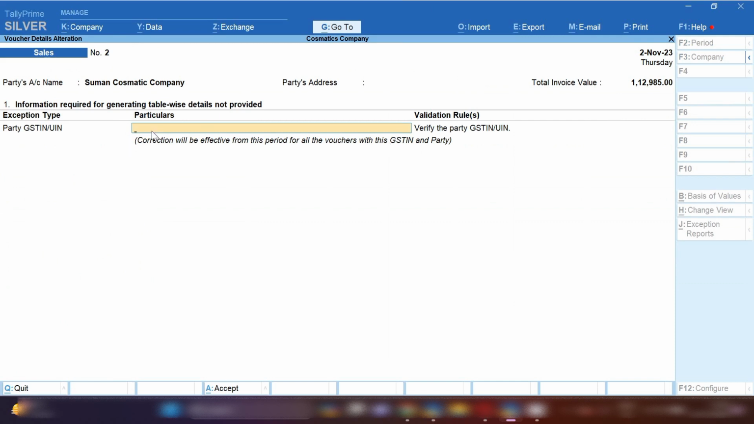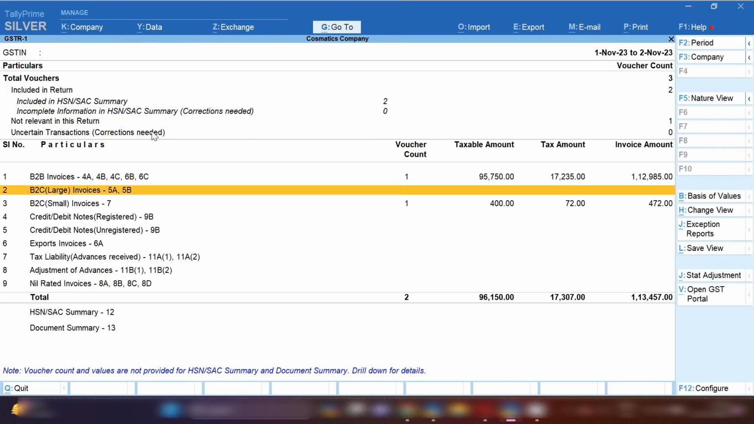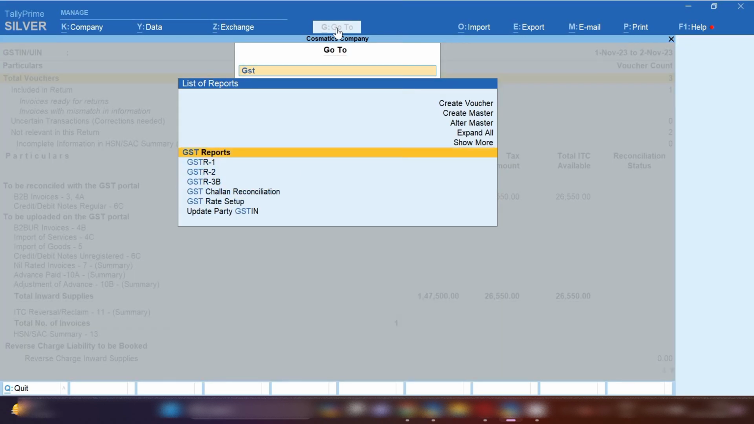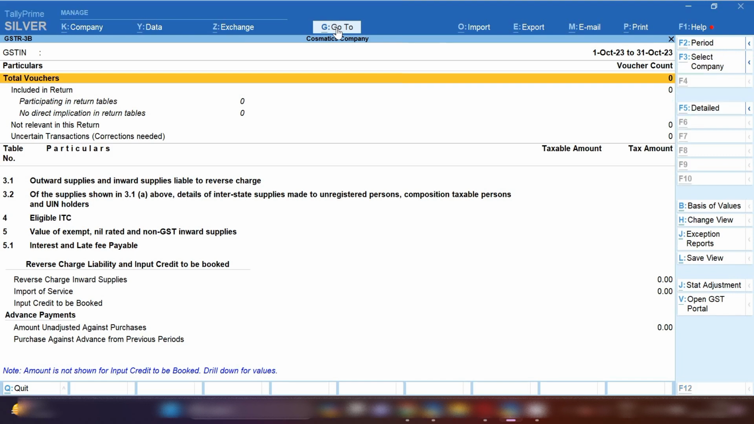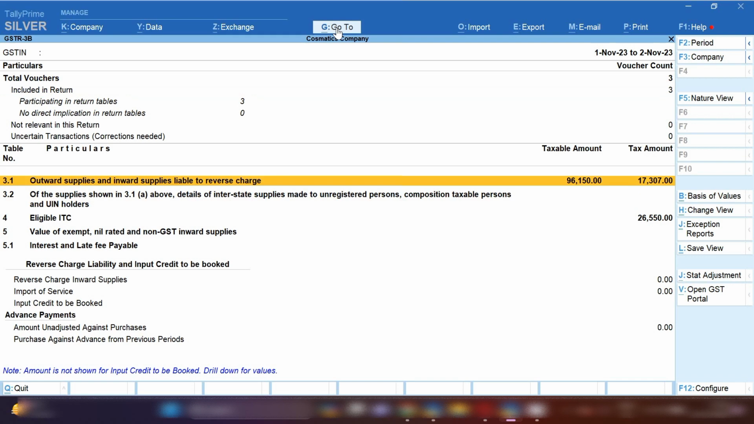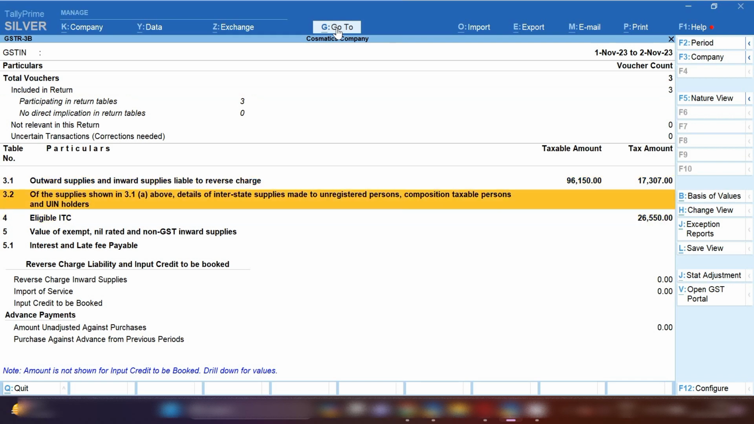We did not fill the GST number in our buyer's ledger, that's why this entry is showing in the mismatch column. When we fill the GST number and save this entry, then this entry will be transferred to the B2B column. Now you can see that the entry is transferred and showing in the B2B column. If you want to analyze GSTR3B, open GSTR3B, change the date. Here you can see B2B, our output supply and eligible ITC amount is showing here.